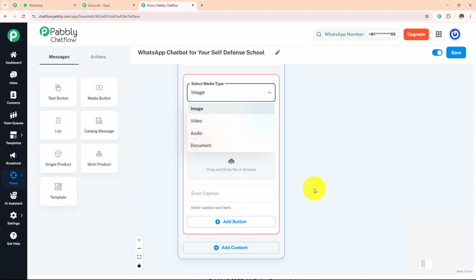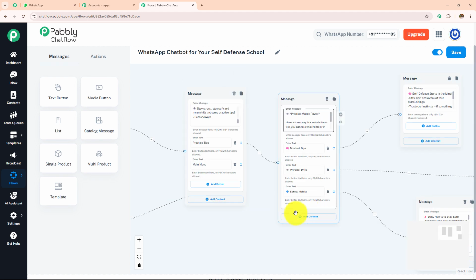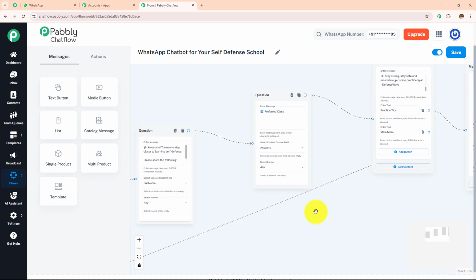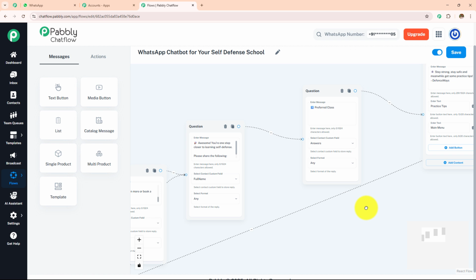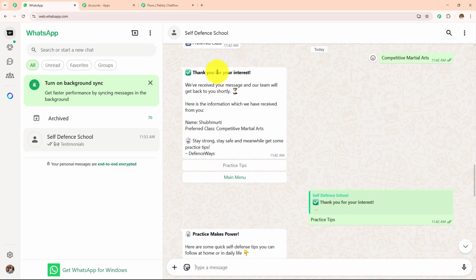Here I'm going to remove this button or the message. And then I have asked the questions also. So let's move towards these questions. Now here I have asked them their name and the class which they prefer, and when they give their name, I'm going to send them the personalized message. Like you can see here, I have received this message.